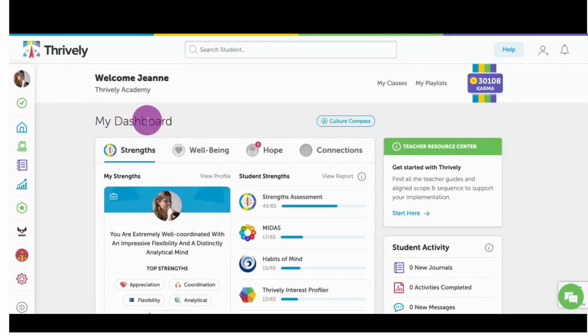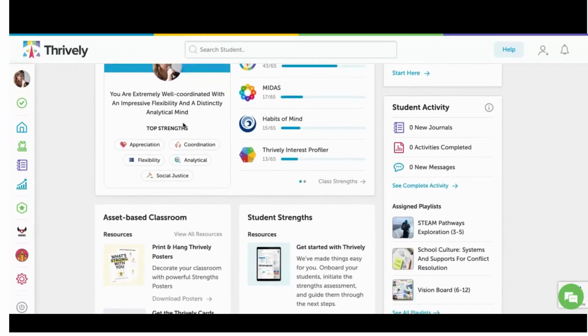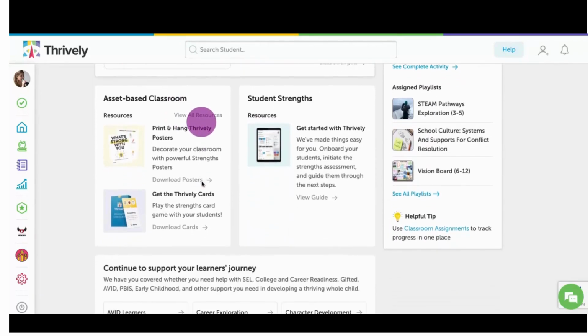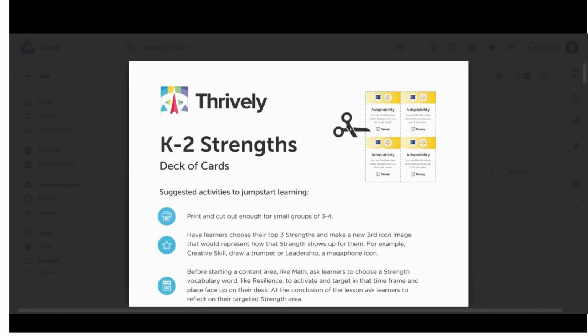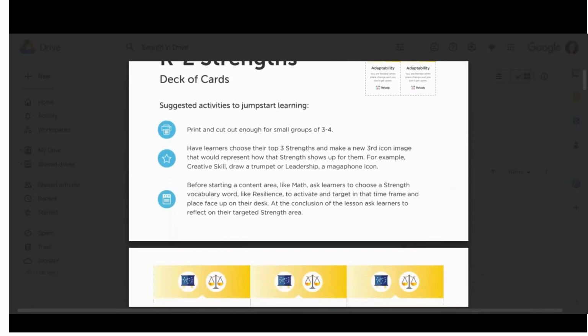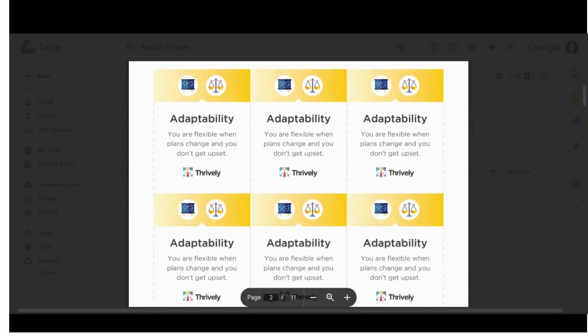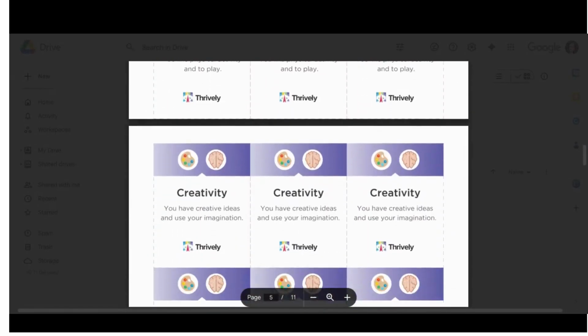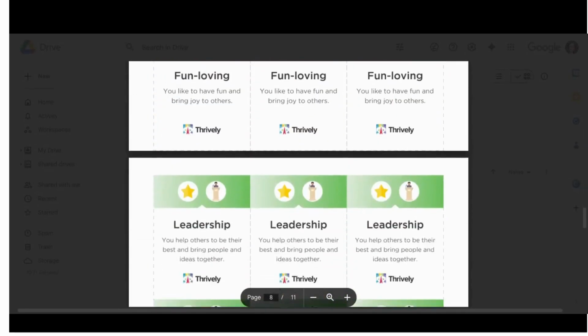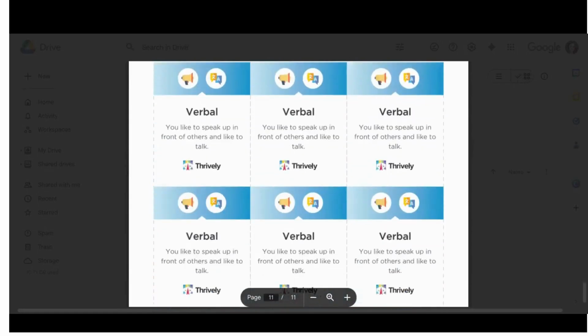Begin by introducing 1 or 2 strengths words each week using the Thrively Strengths cards. Use them to create a strengths word wall, a dedicated space where students can connect characters, actions, and their own daily experiences. You can download these cards directly from your dashboard. If needed, you can fast-track this process by introducing 1 strengths word per day. However, a slower pace, about 1 or 2 per week, provides a stronger, long-term understanding and retention.